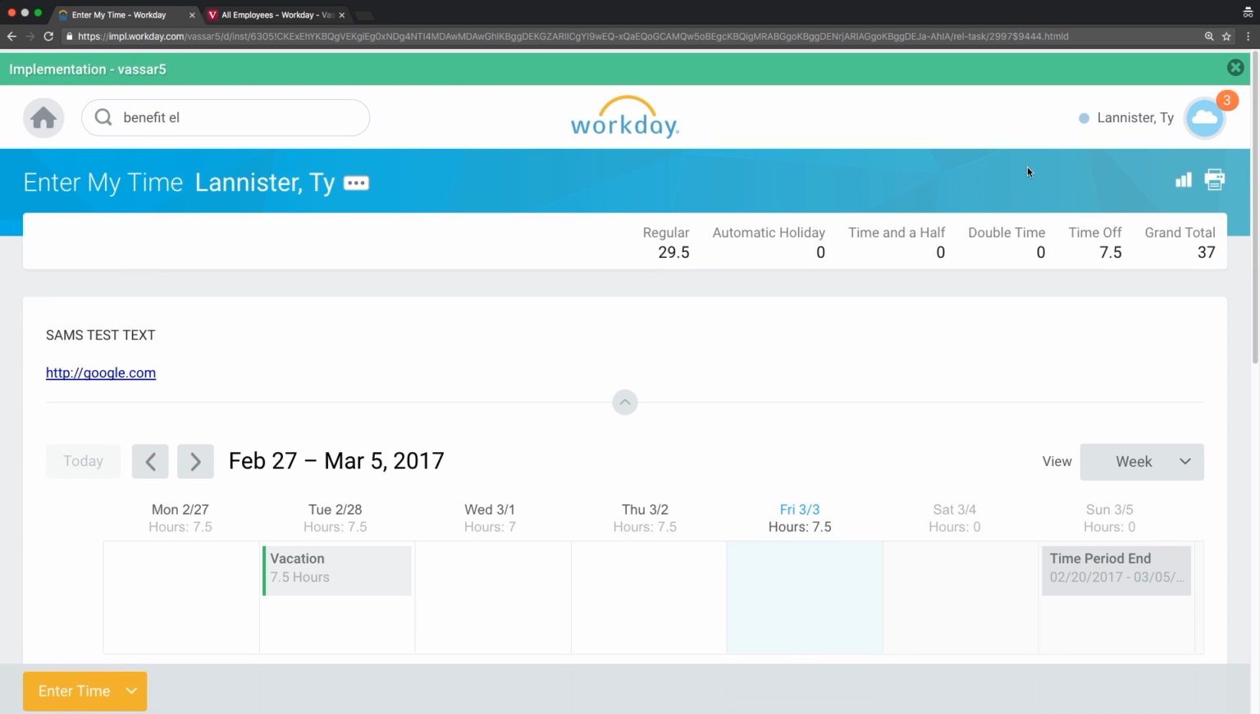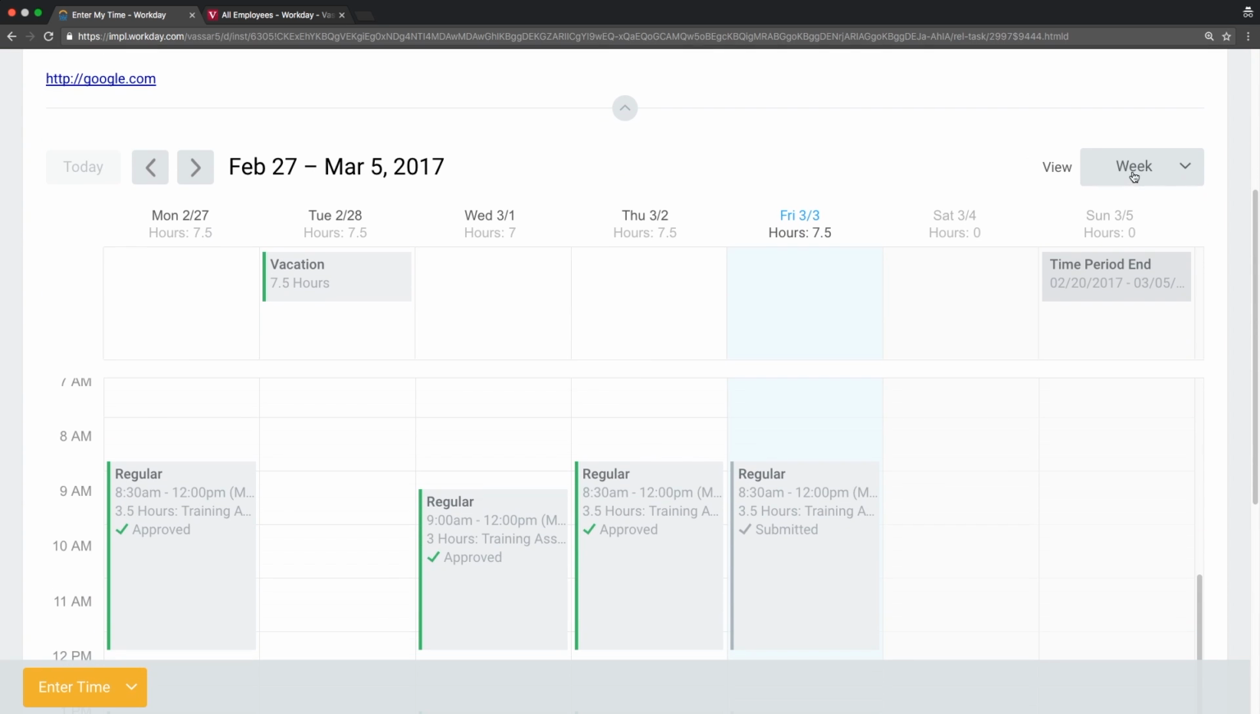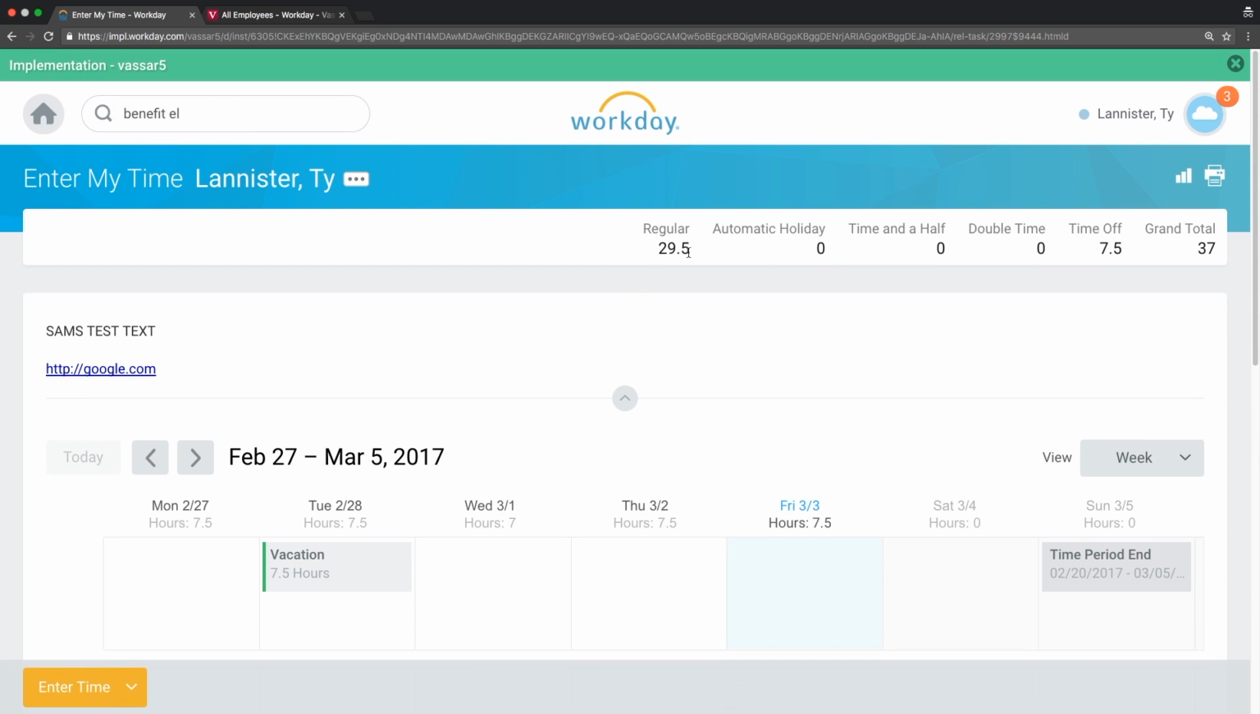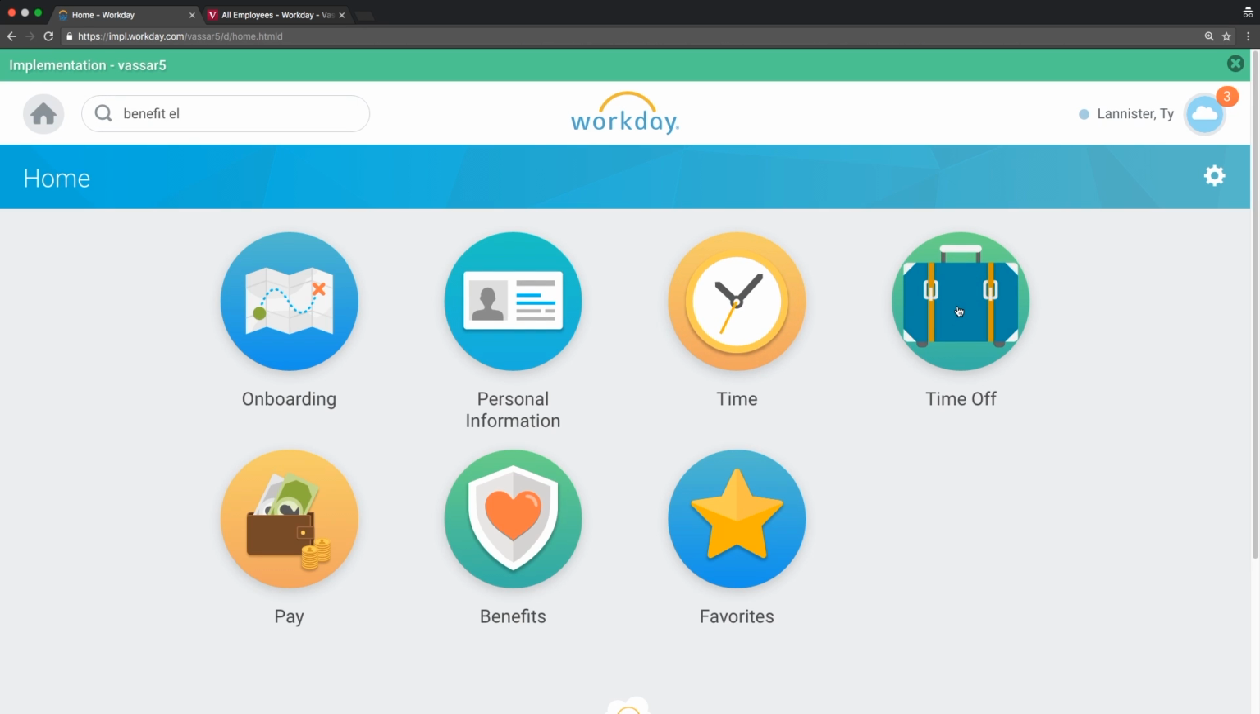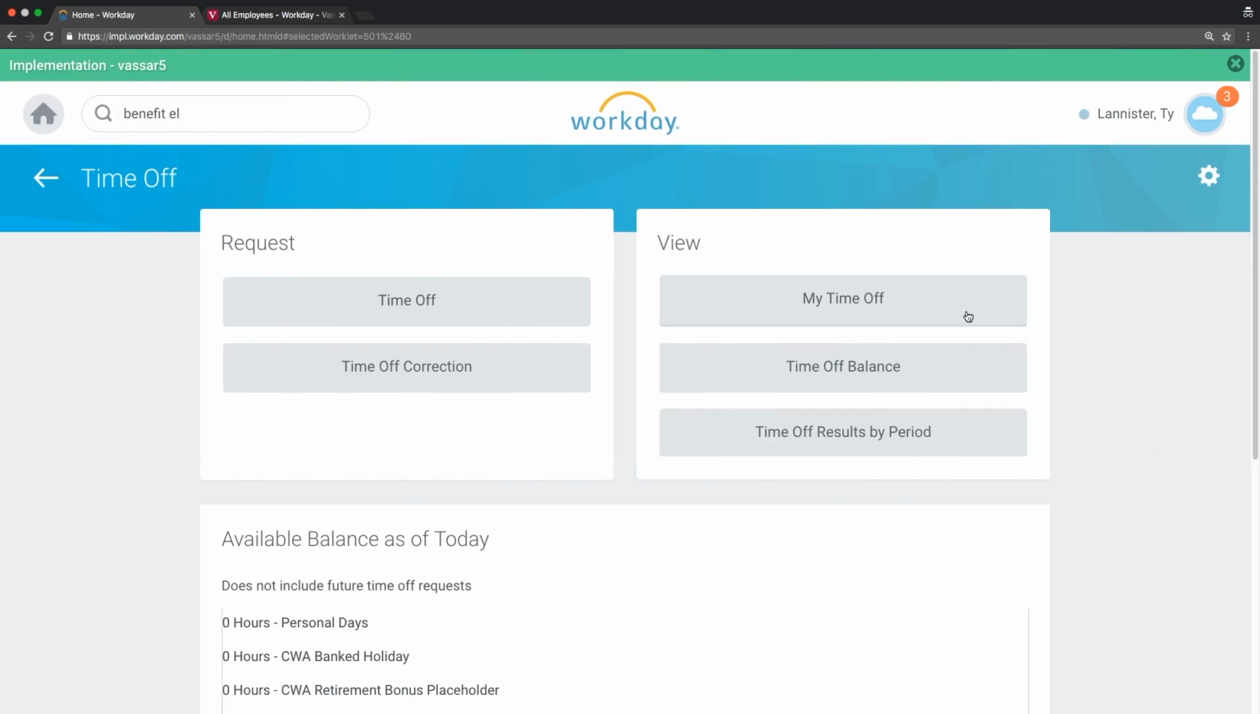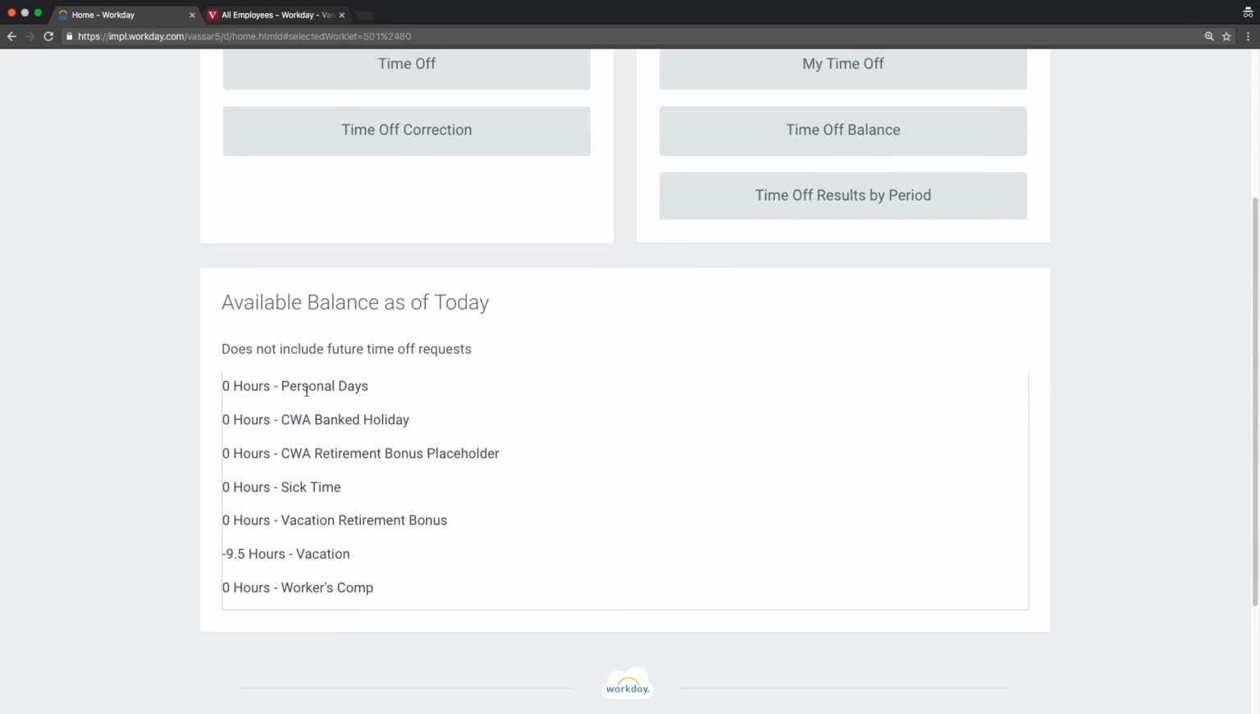All right, so for this particular worker, I've submitted time. I'll just show you quickly what a time off request looks like. You can easily get to that. If you do have the time worklet, you're already in there entering time. There's a little drop down here that'll take you to request time off. But for the rest of us, from the home screen, there's a dedicated time off worklet with a little suitcase on it. So you can just click on time off and request time off. You can view your balances if you want to.